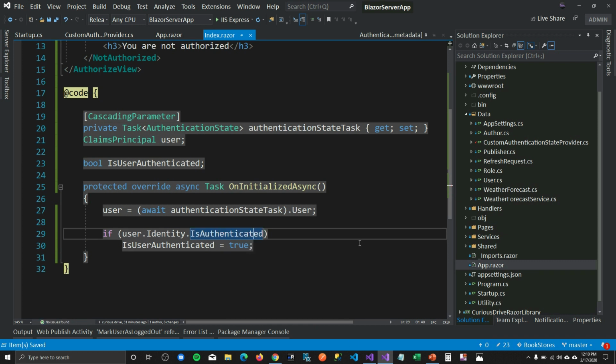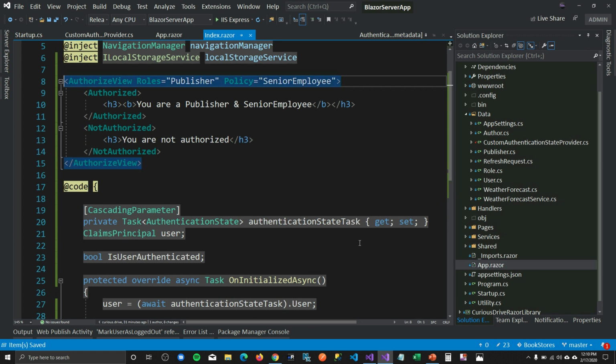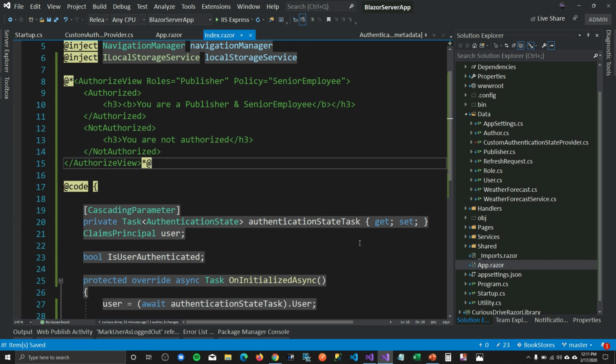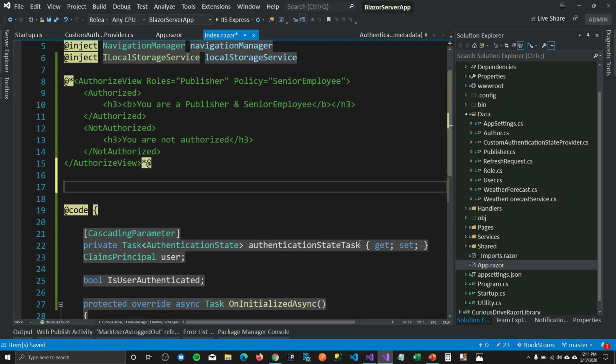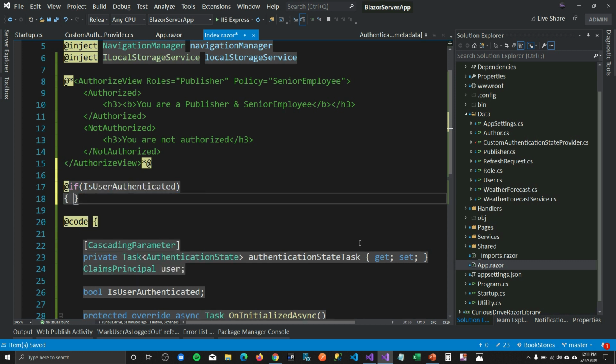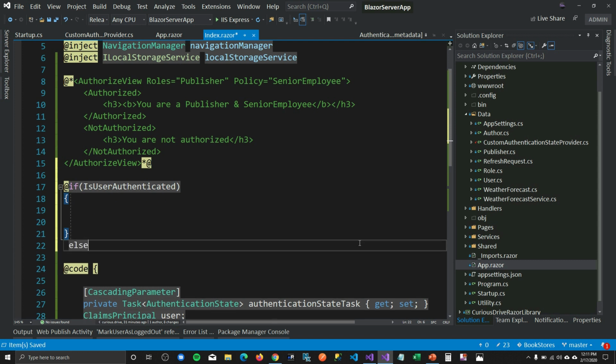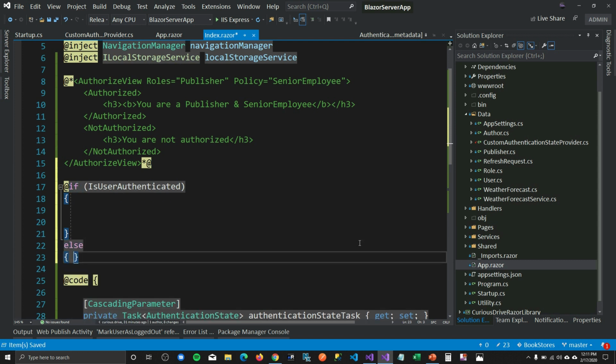Let's change some HTML. We don't want to use these components anymore. We would like to use our own HTML. To do that, I'm going to say if is user authenticated, then we would like to show the name of the user. Otherwise, we would like to show a message that user is not logged in.